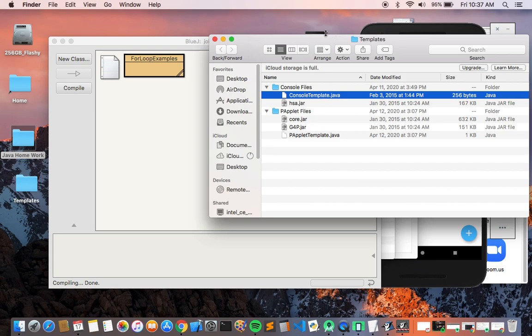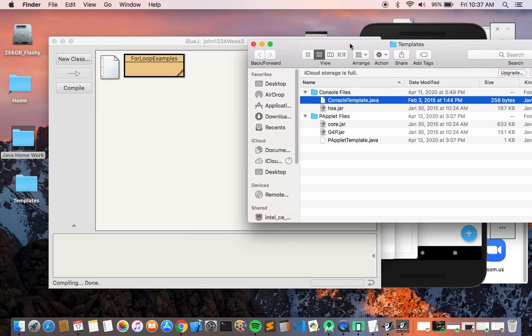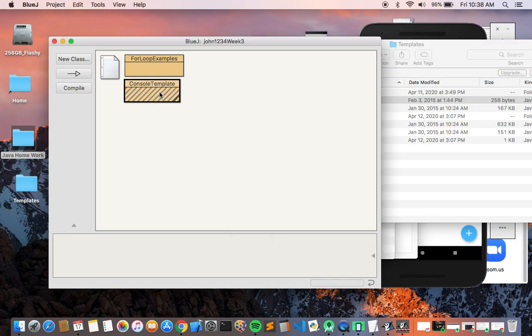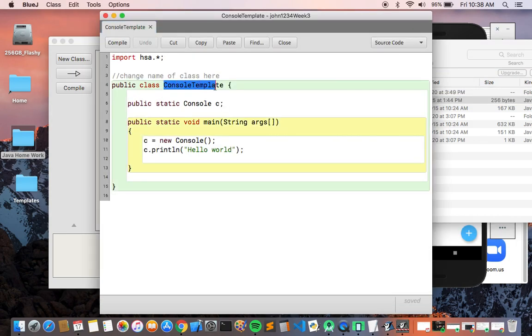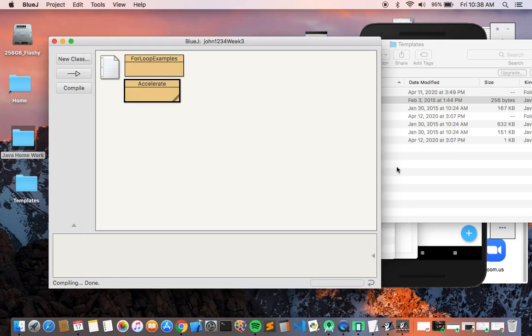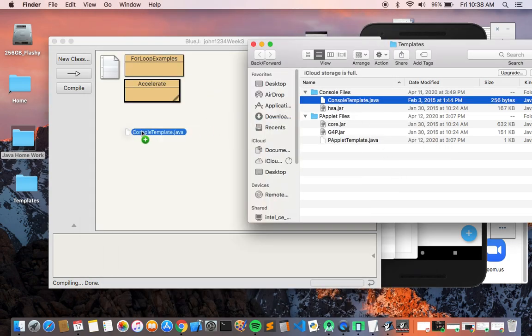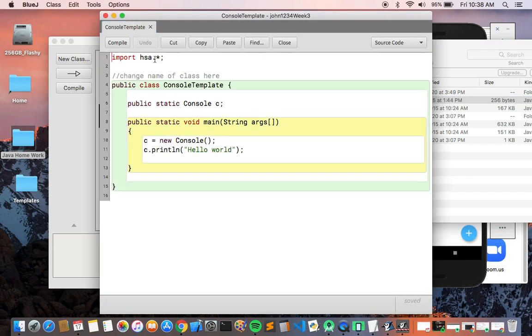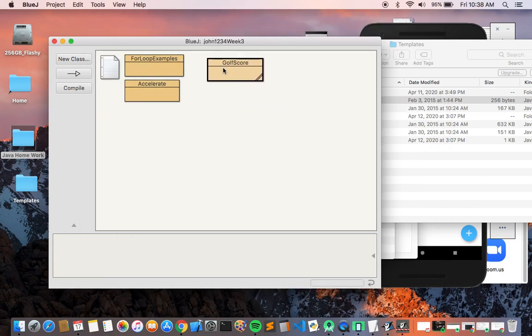And so I've got my first template ready to go. All right, so in this lesson, we're going to do 3 more programs on top of that. We're going to do one called Accelerate. So I'm going to bring out another one of these, open it up, and change the name of the class to Accelerate. Okay, and compile and close. We're going to do one called Golf Score. So open that up and change it to Golf Score, and compile and close.